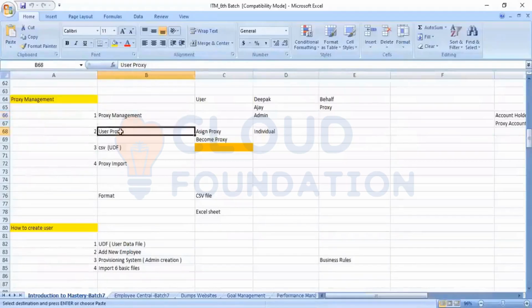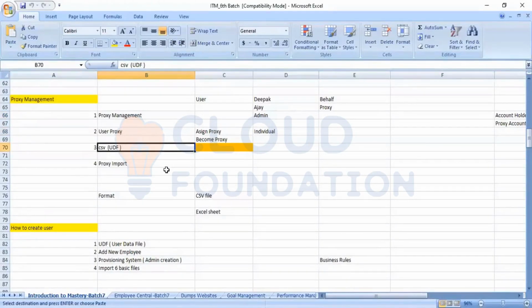The second method I already showed you, by enabling the proxy as an individual user. The third method is CSV UDF. I already opened the file here. Let me, because it is there in the downloads. Just give me a moment. I will try to unzip that file.